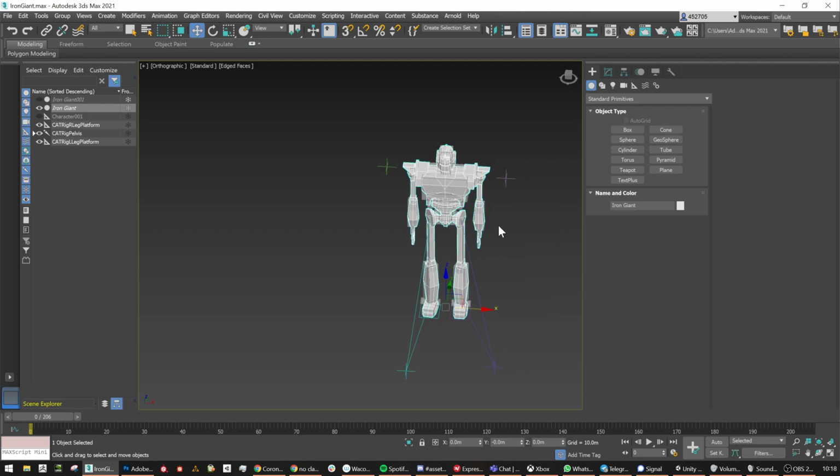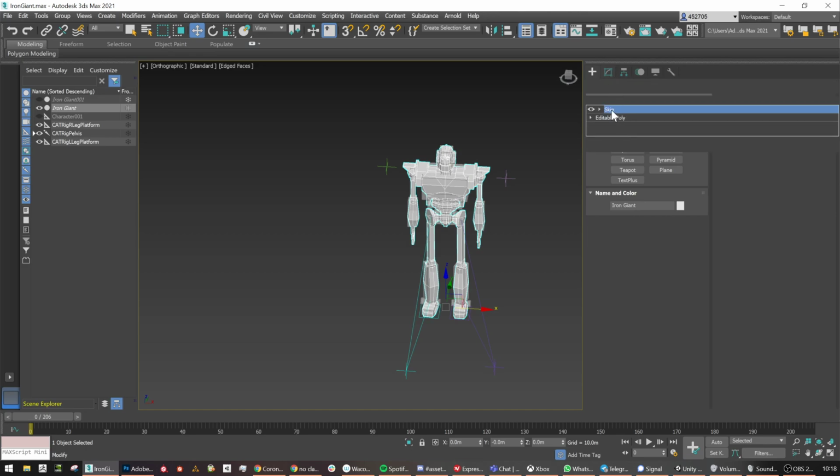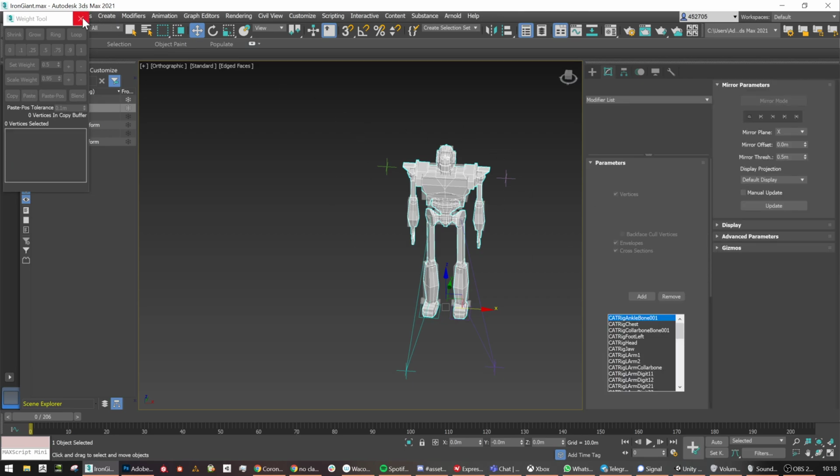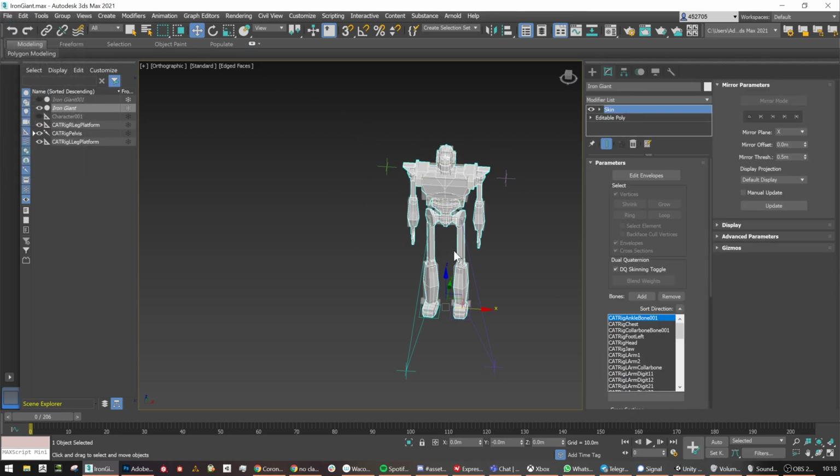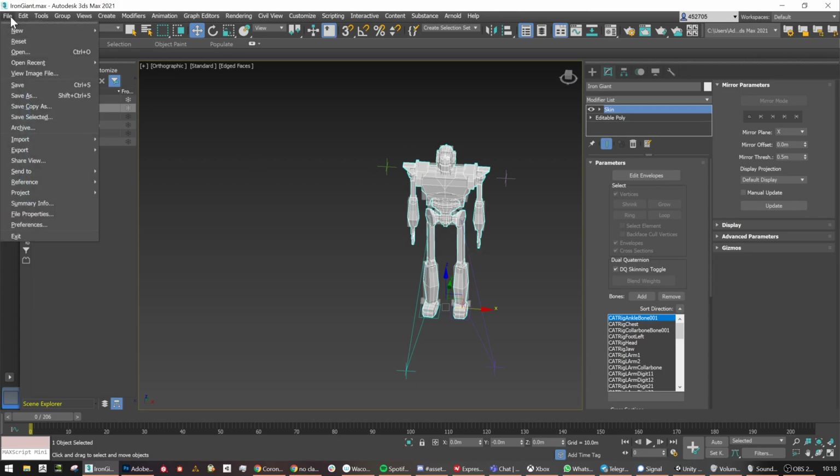All I need for exporting is to select the mesh that it's linked to. I don't actually need to select all the cat rigs and everything, because the mesh has a skin, and the skin is already linked to all the bones. So all I need to do is export that mesh, and it'll know that it needs to export the skin. If I tell it to export animations, it'll also export all the bones because it needs the bones to have animations in there. So export, selected.